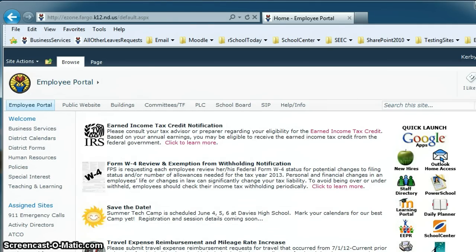Business Services has now automated in-district travel reimbursements. All staff members will use the automated process to submit in-district travel reimbursements. Supervisors will also approve online.